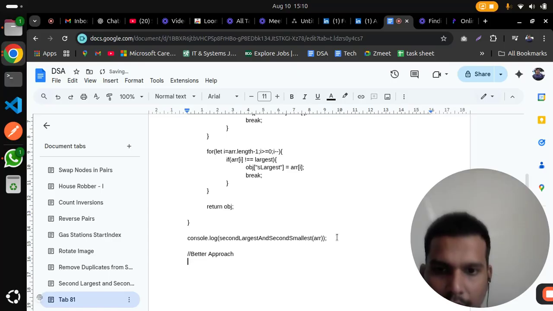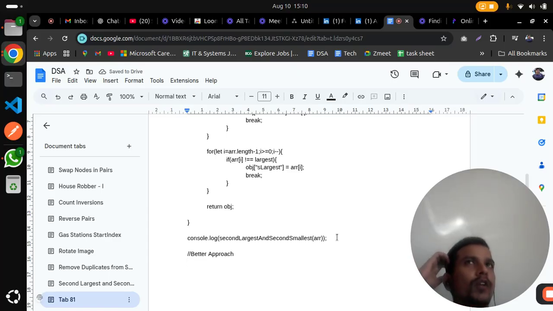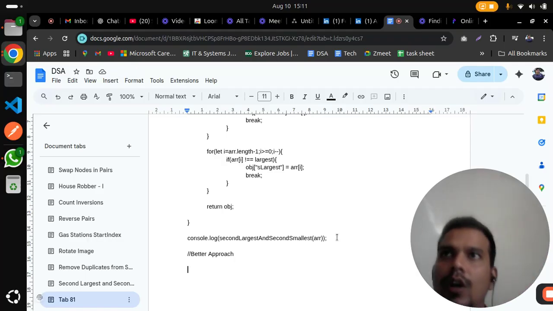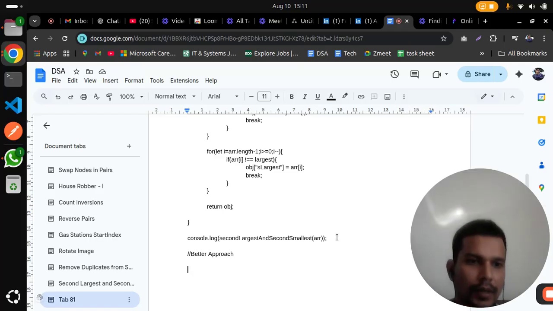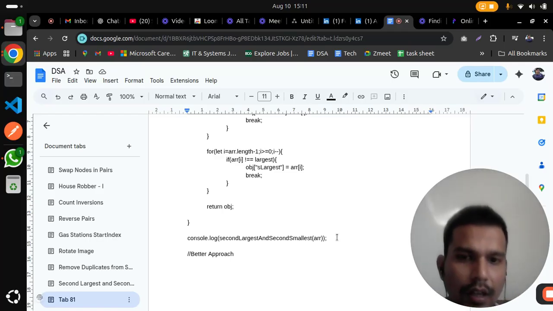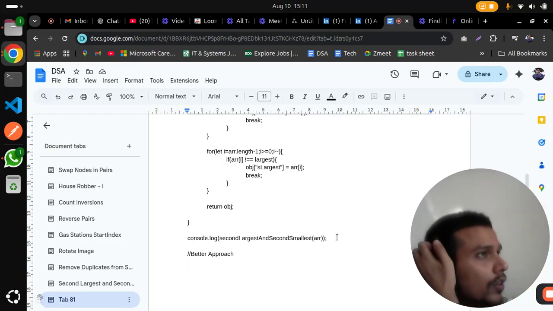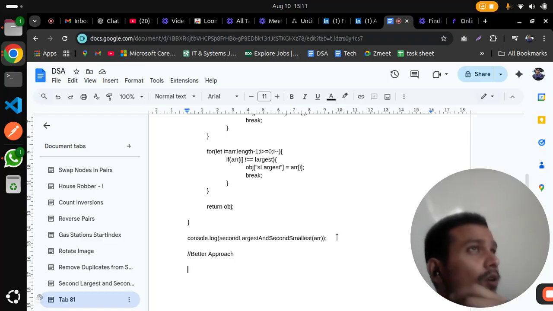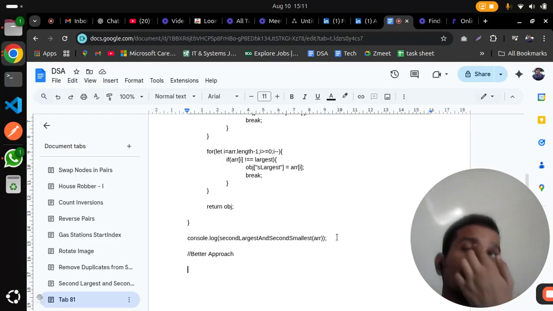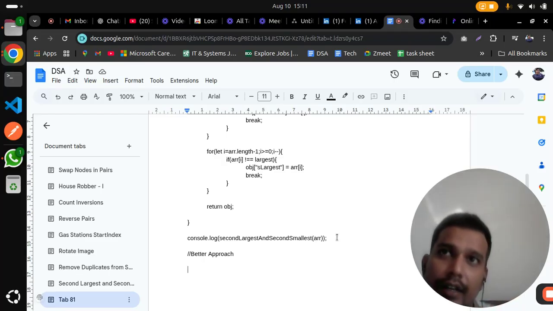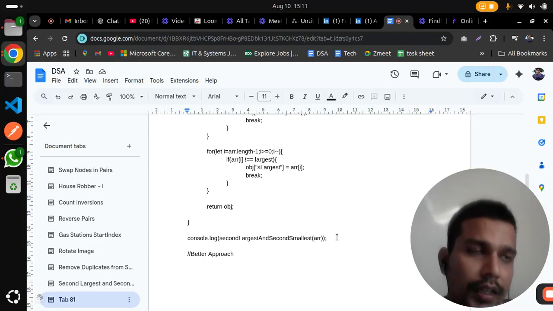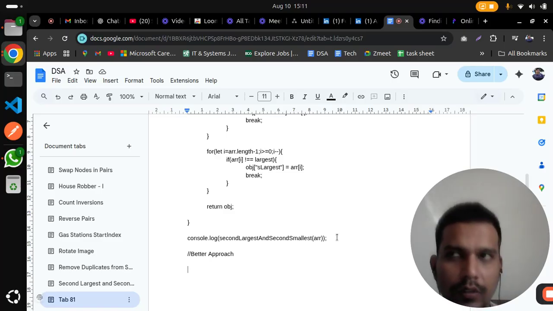Okay, so for the better approach, we have to find the largest without sorting, and after the largest we have to find the second largest number, then we find the smallest number, then we find the second smallest number. For iterating the loop, for the first one we do n, then for the second largest number we do a second loop, then third we find the smallest, then fourth the second smallest. So there are four loops running, so the time complexity is 4n. Let's start.